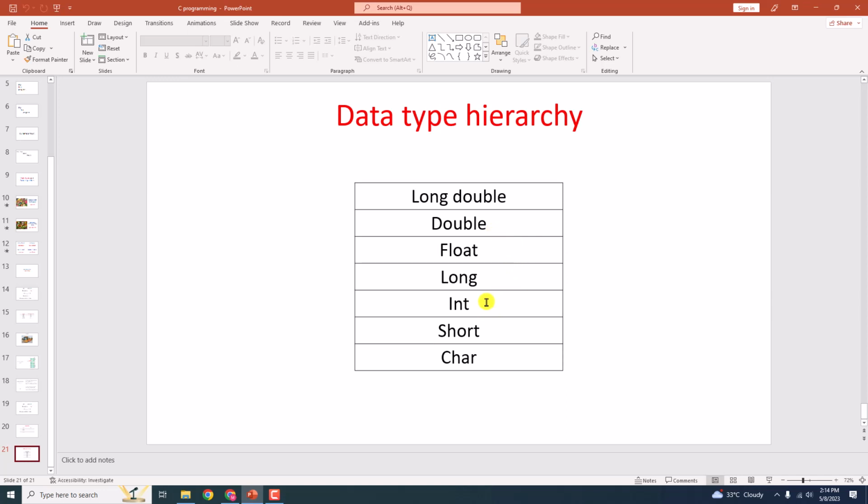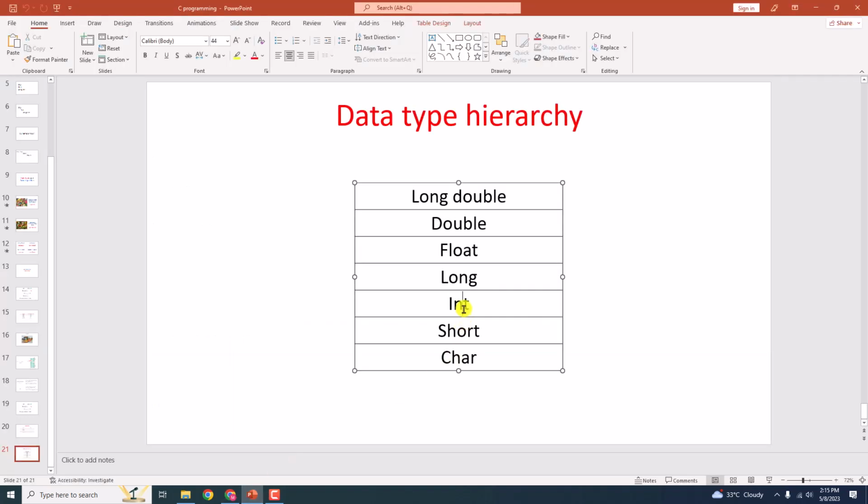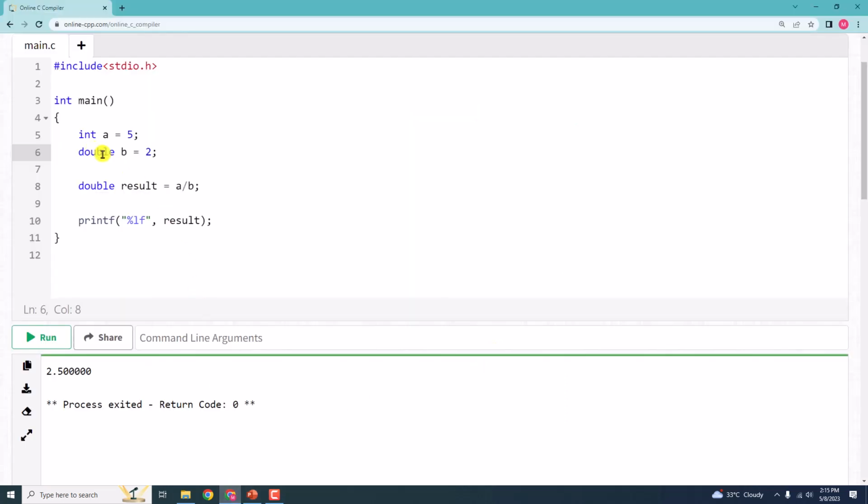Now, if one was int and one was char, char is below, int is above. So char will be converted to int, and not vice versa. So that is why here int is converted to double and then we get the result.